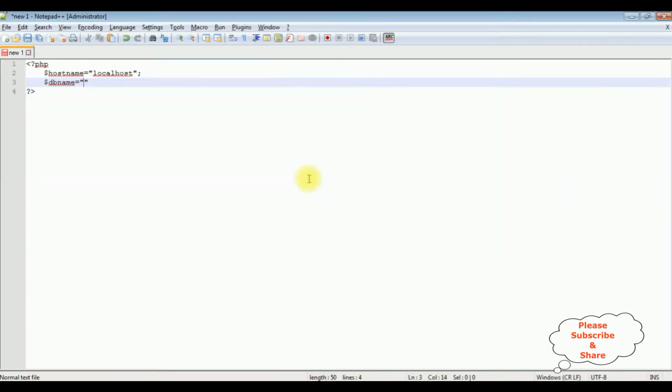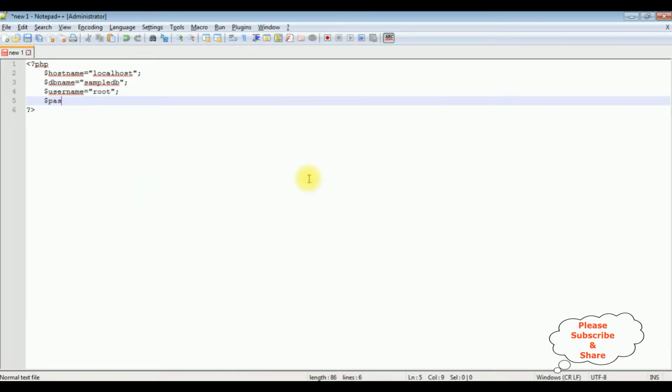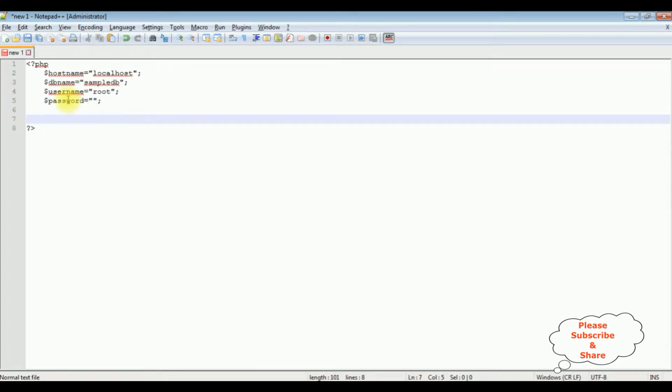Let's add that one. Semicolon. $username is equal to root, and the last one is the password. In the password, I have not entered anything because I don't have any password to log into my phpMyAdmin database. If you have any password, please enter that one.